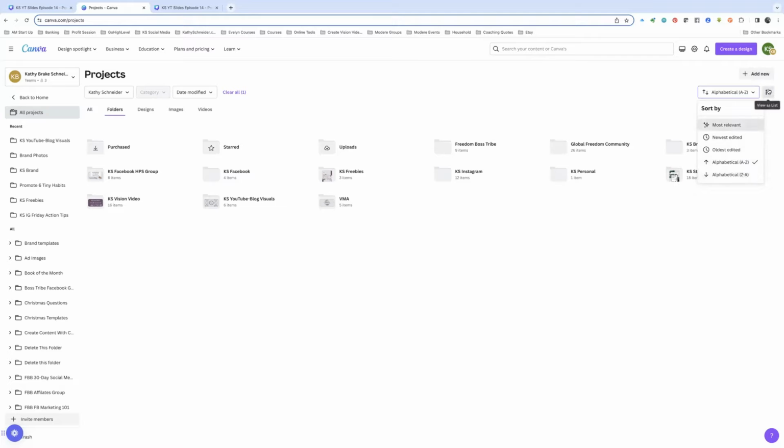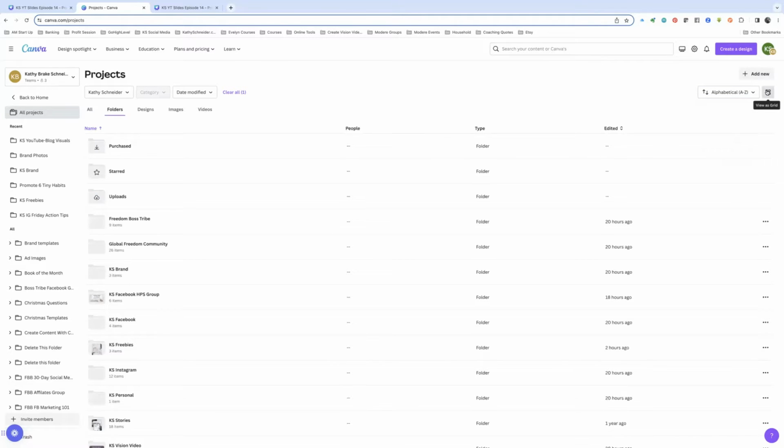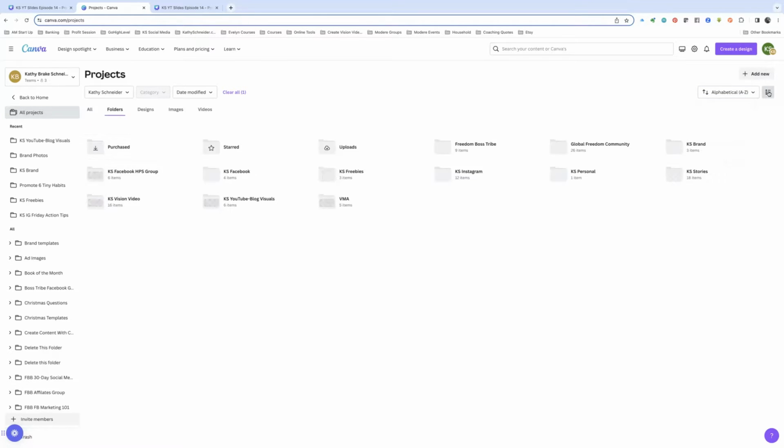And you also have the option to have it in a list over here on the right, or as a grid. I prefer the grid, and I do prefer alphabetical. That being said, what I like to do is name the folder, for instance, everything that says KS, those are all things within my personal brand. So I've got KS brand, KS Facebook, HPS group. That would be my high performance solopreneur group.